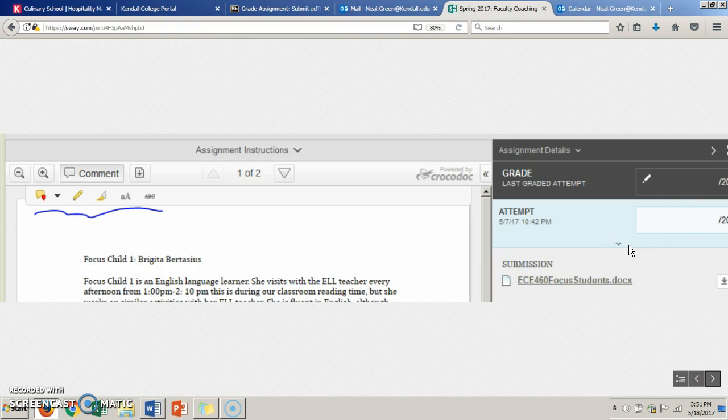Also, there's the comment box, and what I do, since I spend a lot of time making the comments actually on their paper, hopefully trying to give them advice or suggestions on how to improve for next time, is usually just state something like, see the comments made directly on your paper, using Crocodoc.